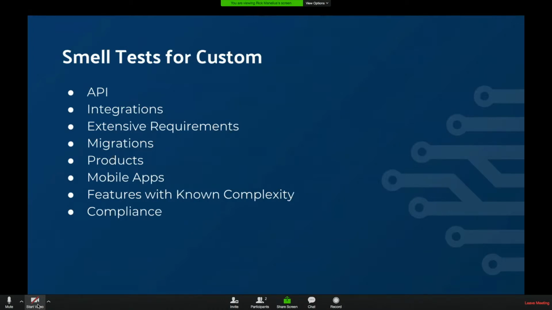Migrations from existing data. If you're building a website from a clean slate, meaning no orders, no customers, no anything, you significantly reduce the number of things that you need to consider. But migrations are always a good smell test because sometimes the data doesn't fit the new model, so you have to do conversions, filtering, et cetera, et cetera.